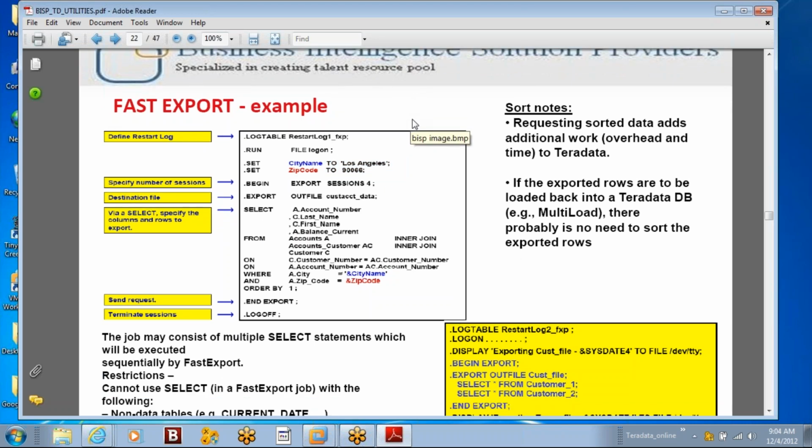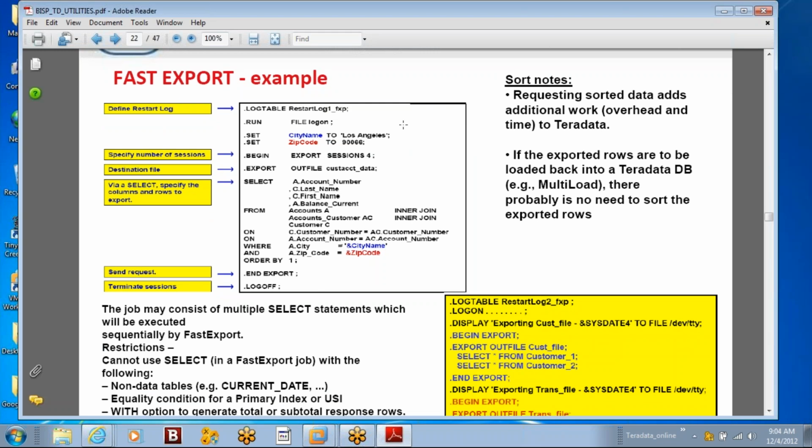So can we pass a parameter if you need to mention more than one city name? Yeah, I will come to that. If you need multiple sets of parameters, right? Yeah, I will come to that.